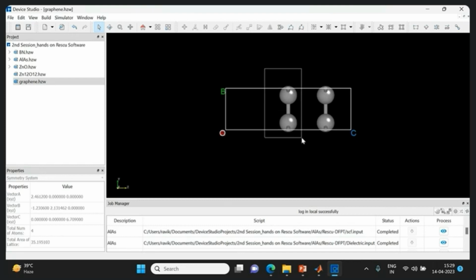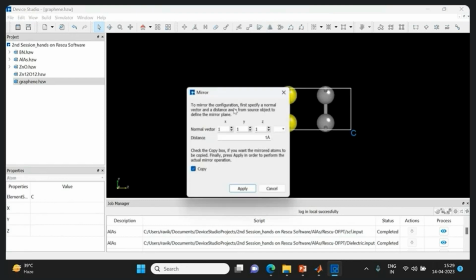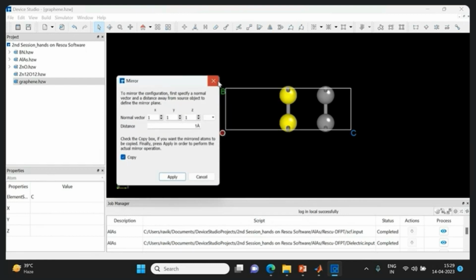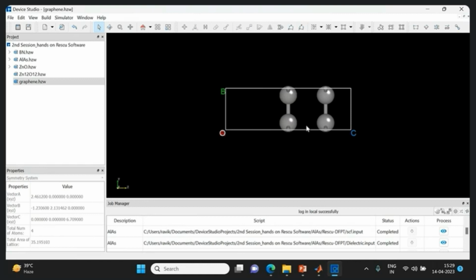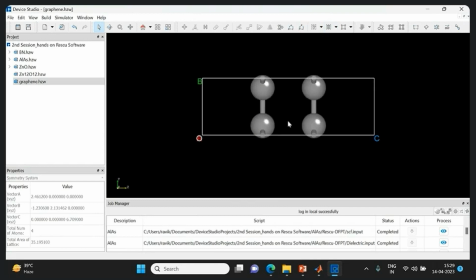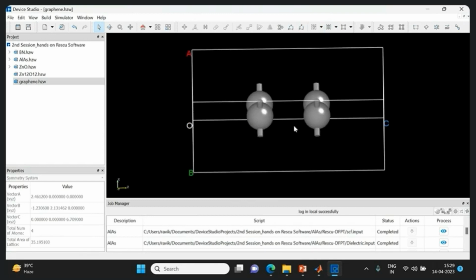So for the mirror you can select the atoms, go to the mirror atoms, you can define the normal vector x, y, x, z, y, z, and then you can copy this checkbox. Also you can define the distance, copy this checkbox, then you can make the mirror. And if you want to make it centrally fit, here you can see center option is there. So you can click on this center along A, center along B, center along C. Here you can see the atom is in the center position.